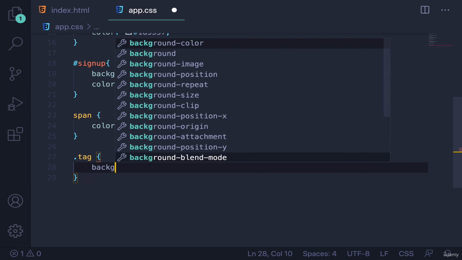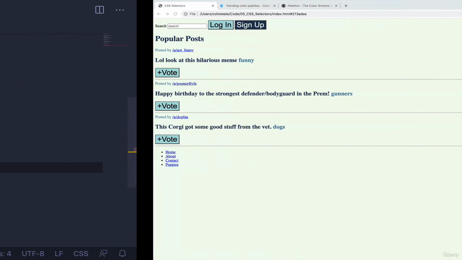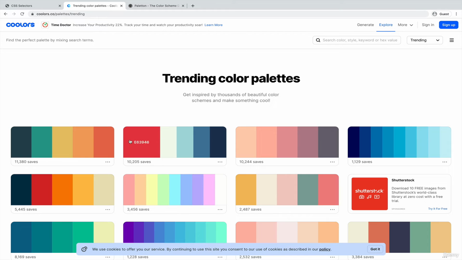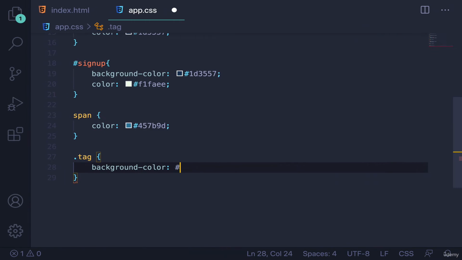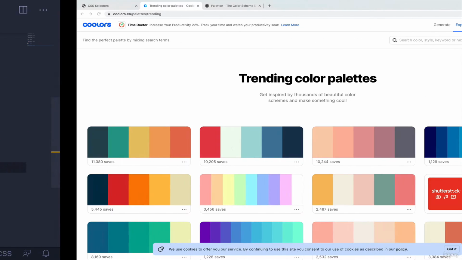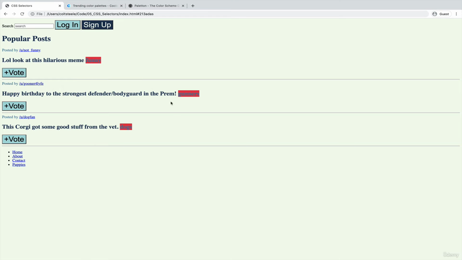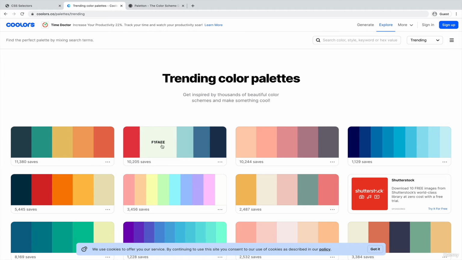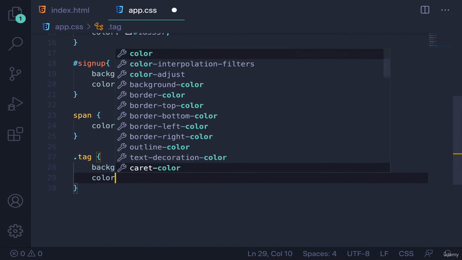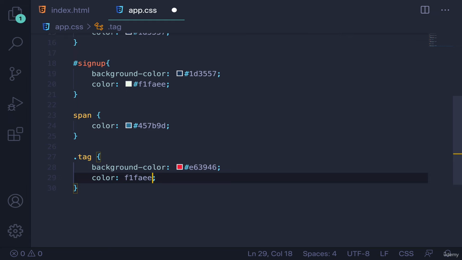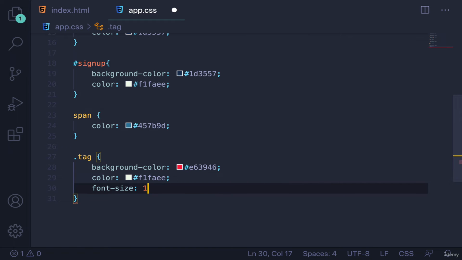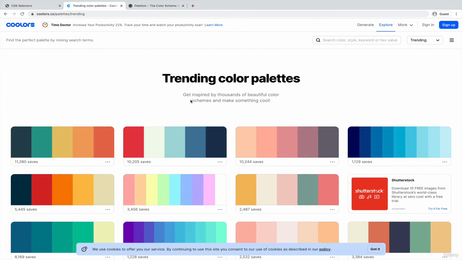And I can give them a background color. And I'm going to steal this reddish color from here. Paste that in, and I think I'm going to shrink them down as well. And I'm going to give them a very light text color, like that. And I'm going to make them smaller. I'm not sure exactly, but let's do font size of maybe 16 pixels. Might be too small.